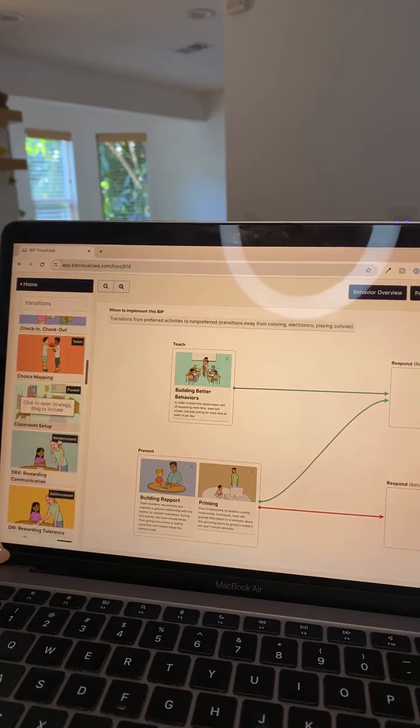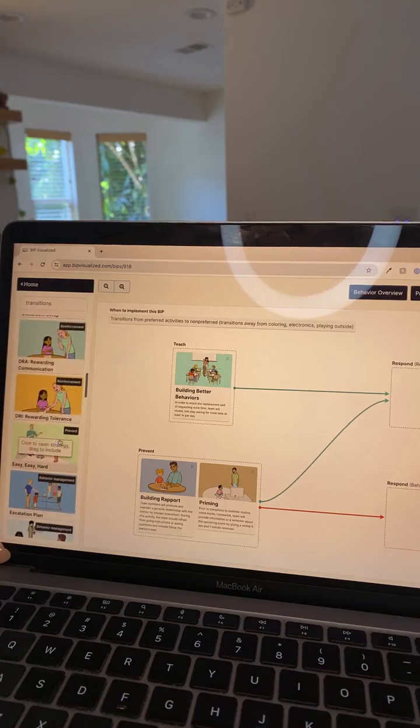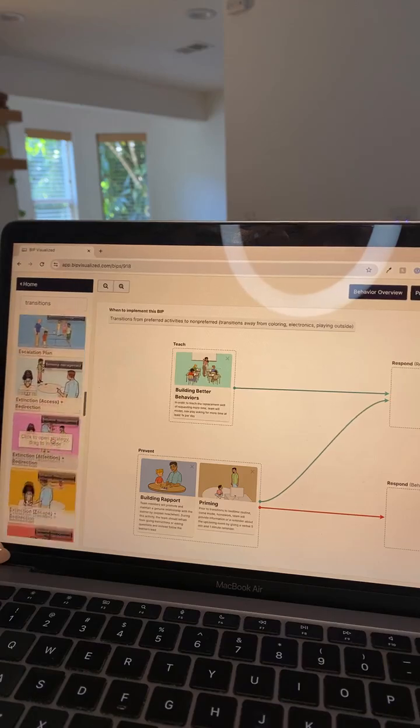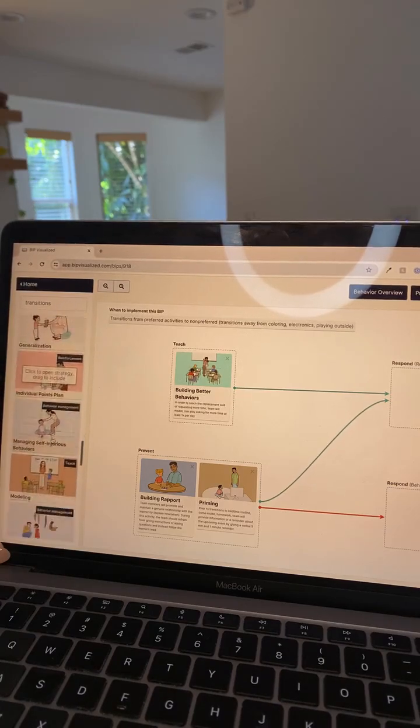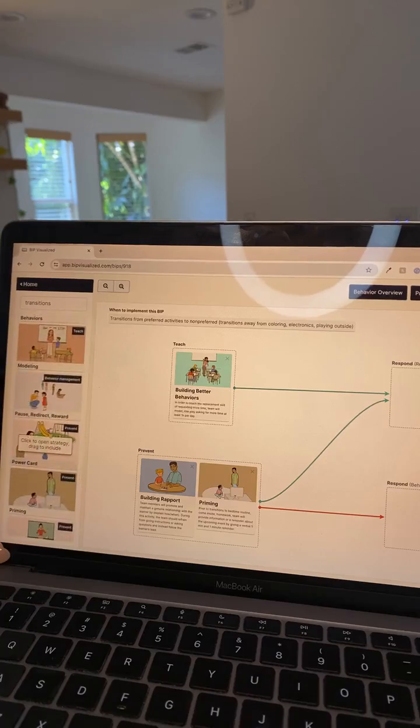Classroom setup, that's also like altering the environment. Easy, easy, hard. We could definitely think about adding in that one. And first then. Power card, that's the one I was thinking of as well. A power card could be really helpful.